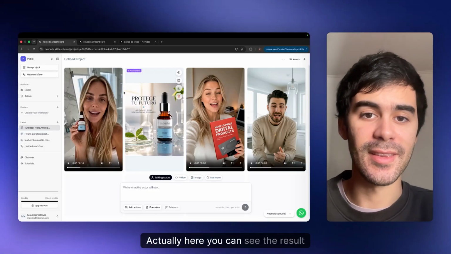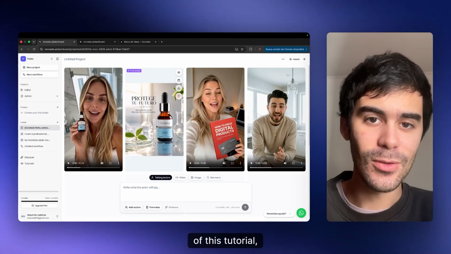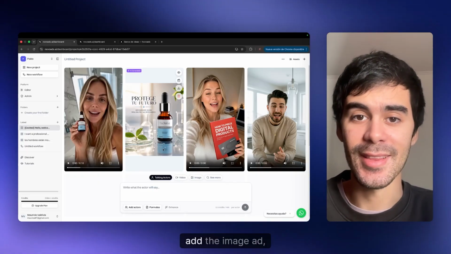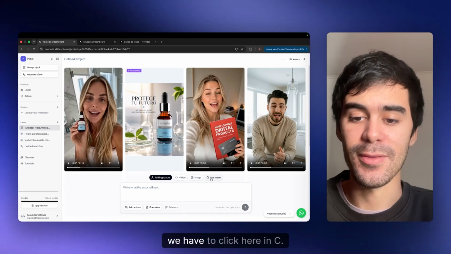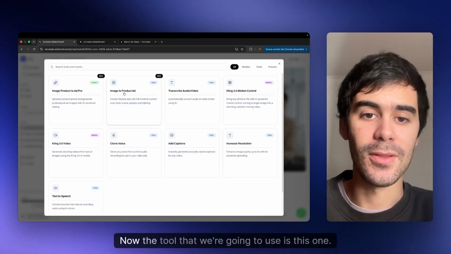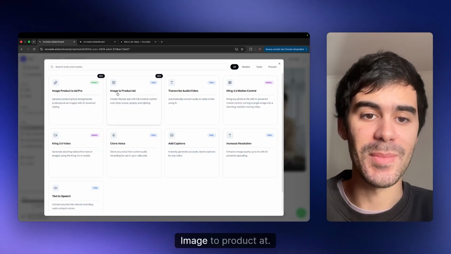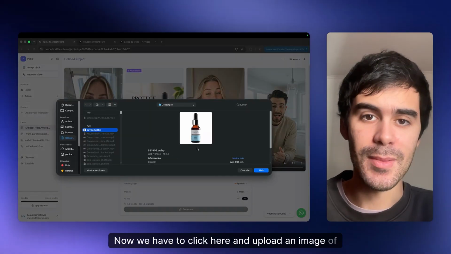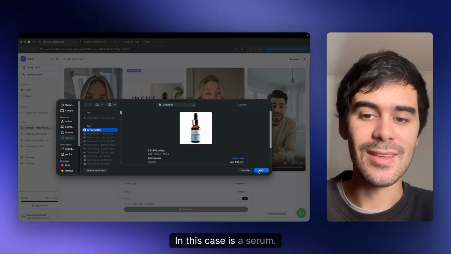Actually, here you can see the result of this tutorial, but in Spanish. So now, to create the first ad, the image ad, we have to click here in See More. Now the tool that we're going to use is this one, Image to Product Ad. Now we have to click here and upload an image of our product. In this case, it's a serum.